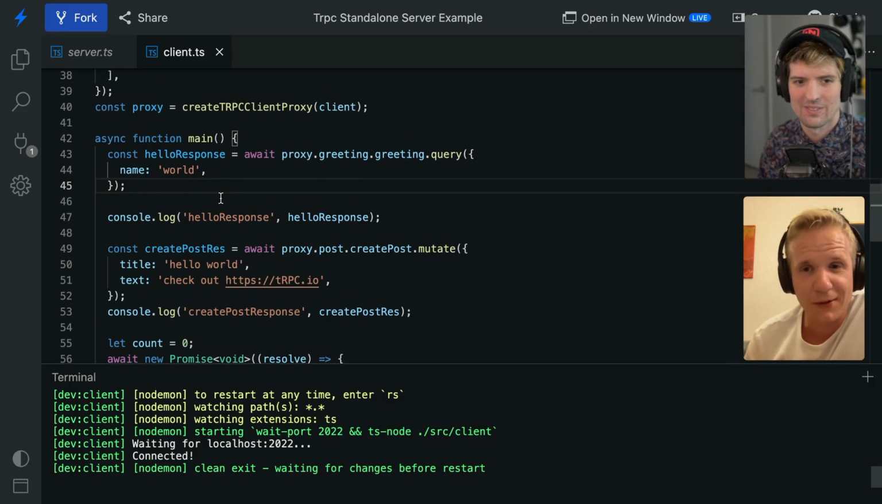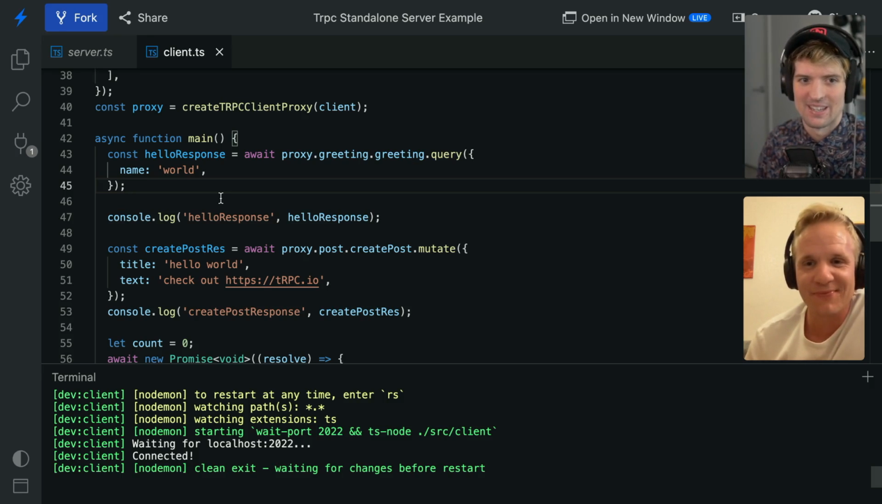Absolutely. Does that make sense at all? It does to me, but that's also because I've been thinking about this a lot.